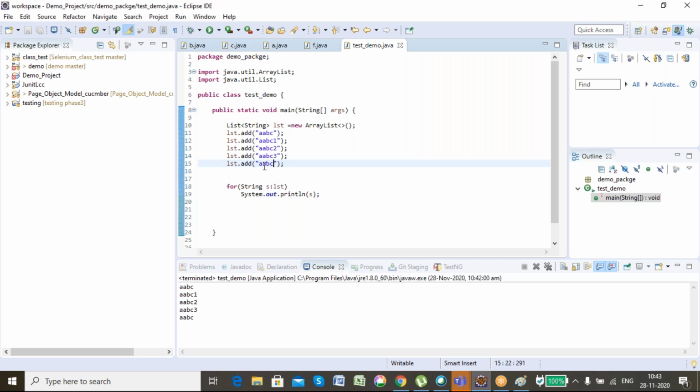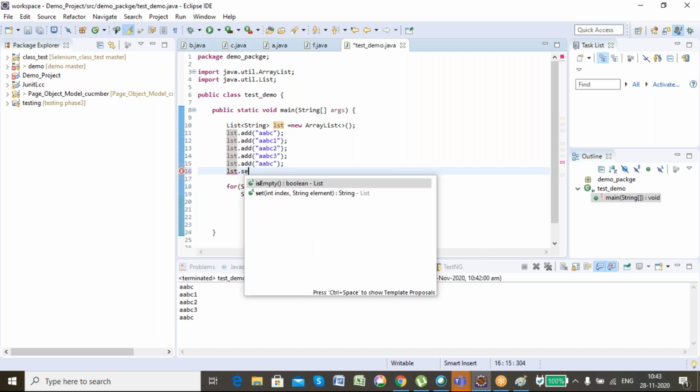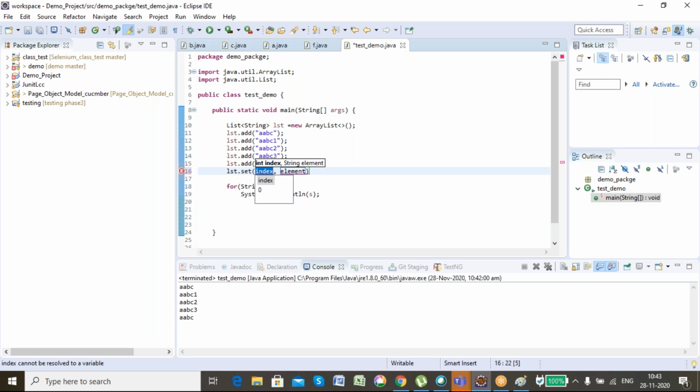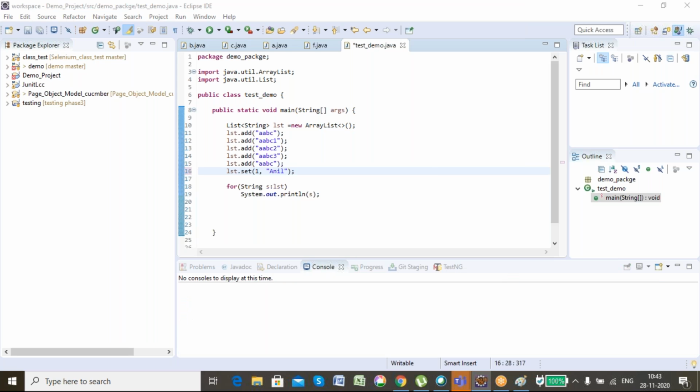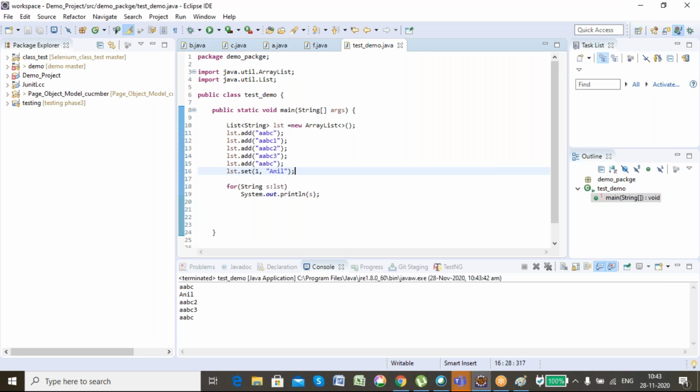Now say for example I have added values, but I want to update the value in the middle. Let's say for example 0 1 2, at index 2 suddenly I want to update the value. So what I can do is lst dot set, index, say one index, I can update the value to a new value. This is used for updation. Okay, now if I run, you'll see the new value will get updated.